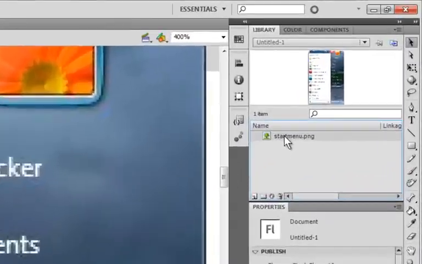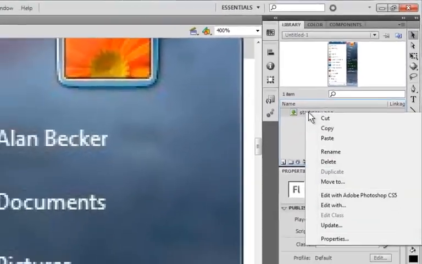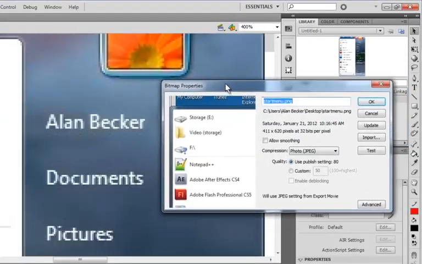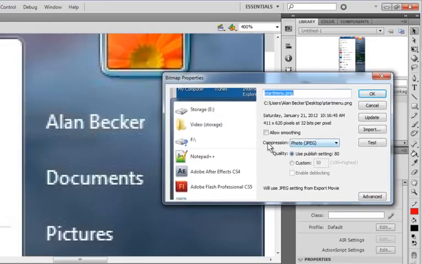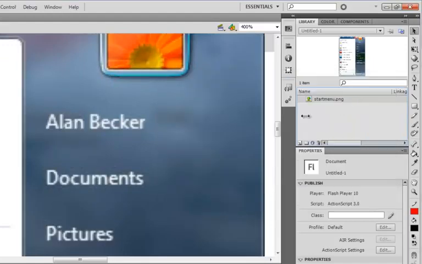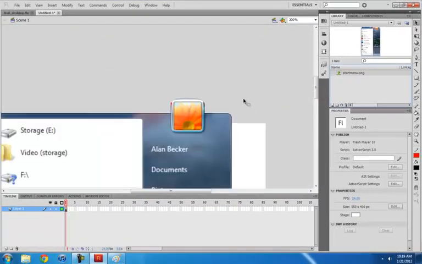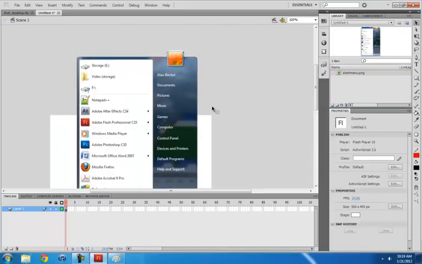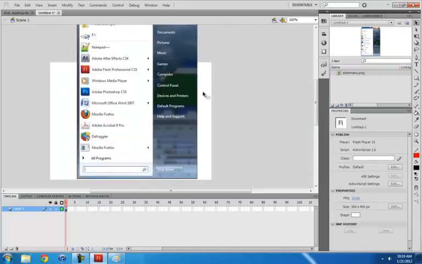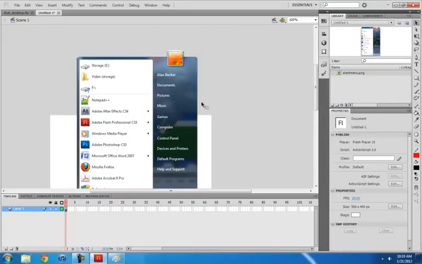So if you go into the settings of the start menu, properties, and then change the compression from photo JPEG to lossless, and allow smoothing. Okay, and now all that gross stuff is gone. Okay, so we can see the background through it, but that's okay. And this is just a practice.